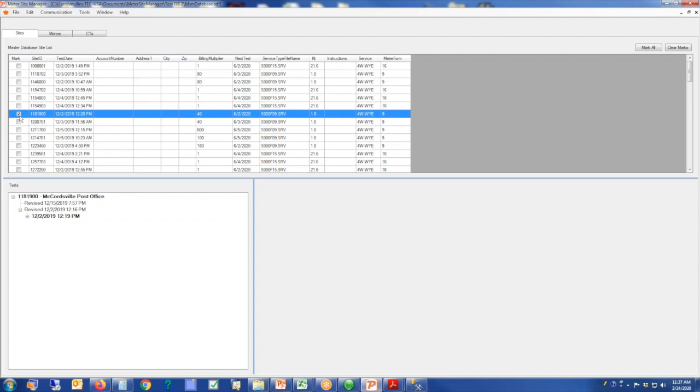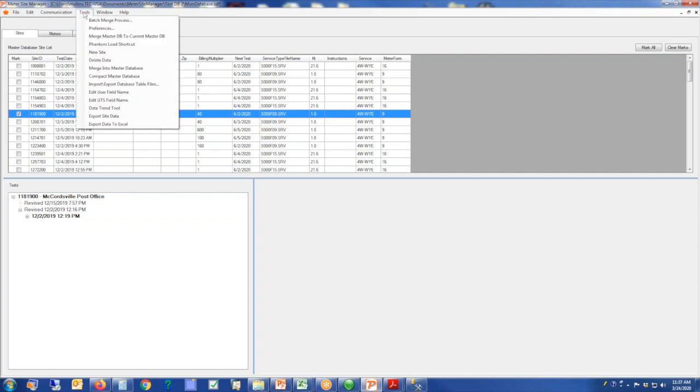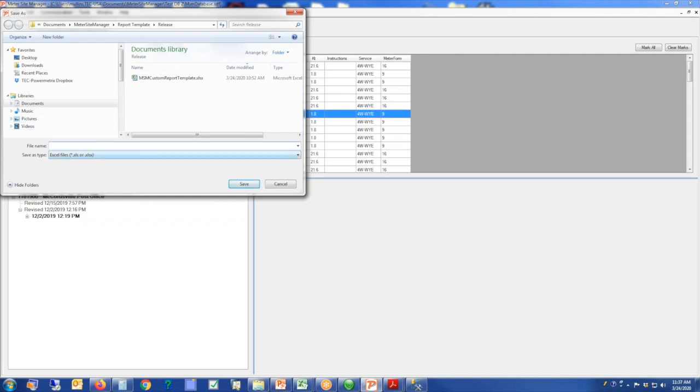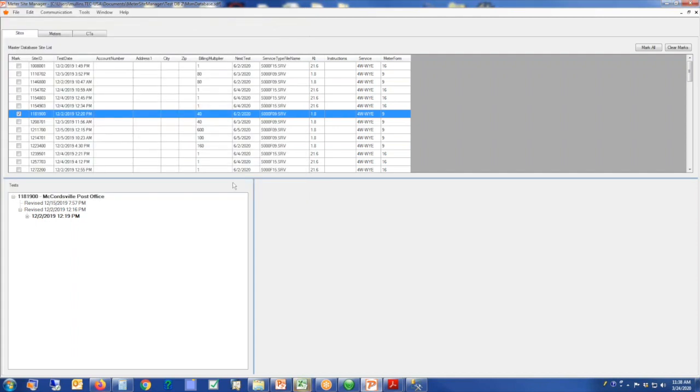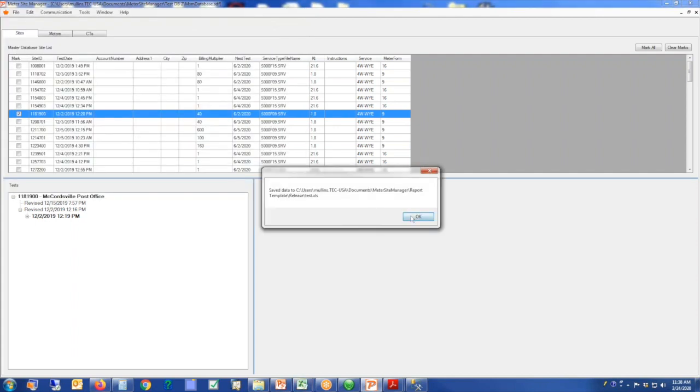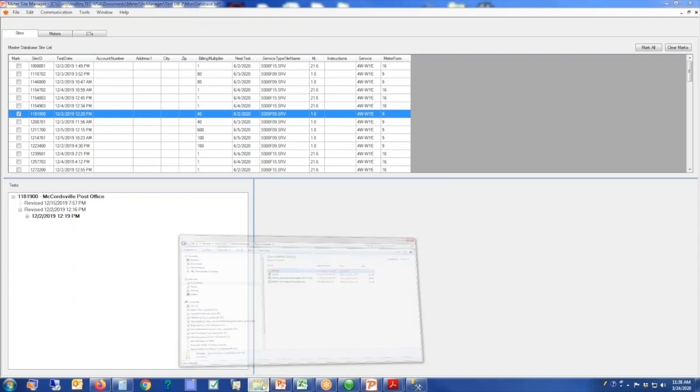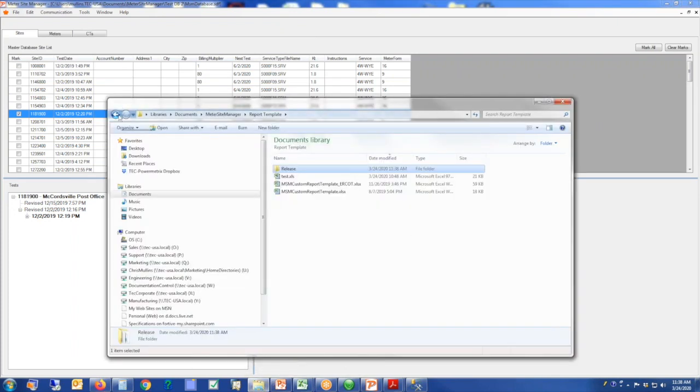So if I just select one site and I go over here, Tools, and Export Data to Excel, we're going to do a test here. So I just saved this. So that's saved. And I'm going to go over here as well and bring this up.